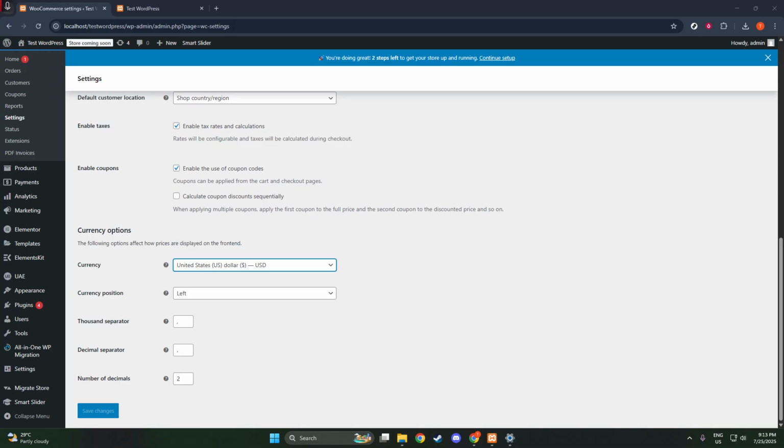By tweaking these settings, you can ensure that your WooCommerce store is set up with the proper currency configurations, enhancing your online shopping experience. Thanks for joining me today as we tackled getting your WooCommerce currency symbol set up just right.